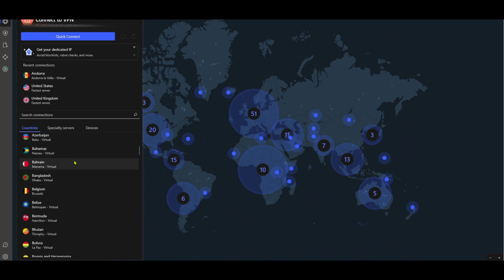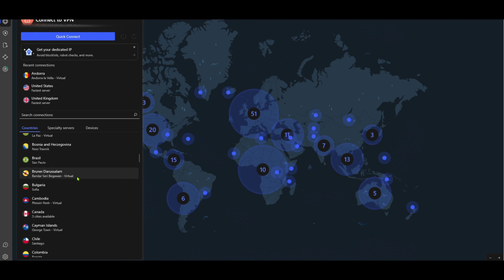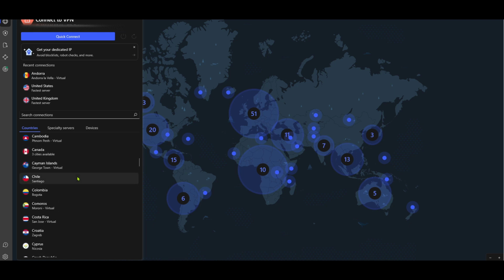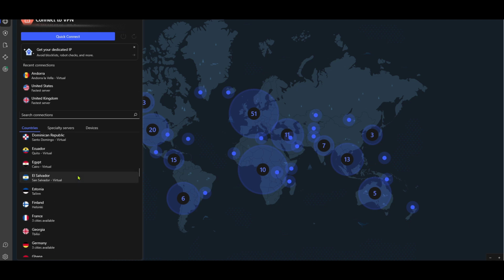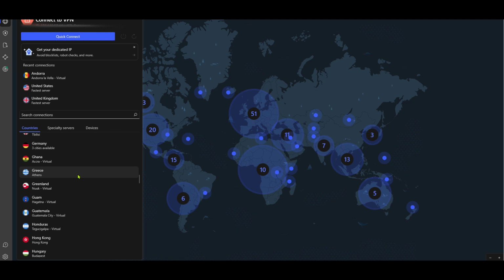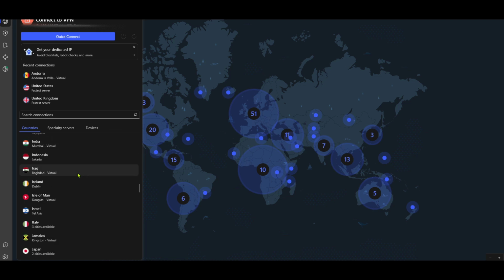Find the country you wish to set as your virtual location. It could be anywhere from Canada to Japan, or even somewhere in between. Simply click on the country name, and this will select a server based in that location. At this stage you haven't yet connected to the server, but you've told NordVPN that this is where you want to appear from. Next comes the most crucial part, connecting to the server.